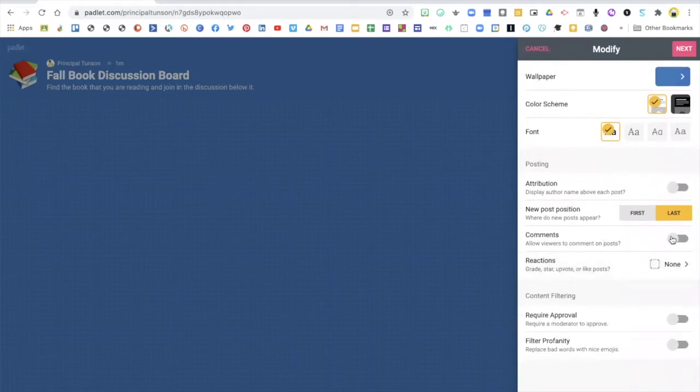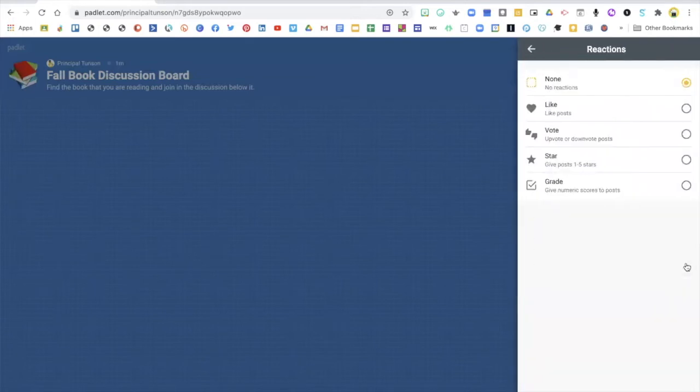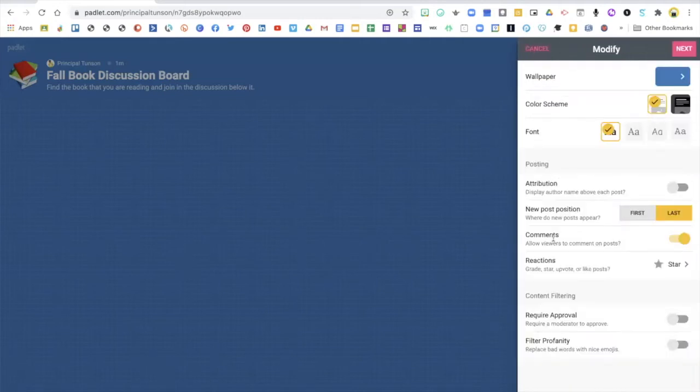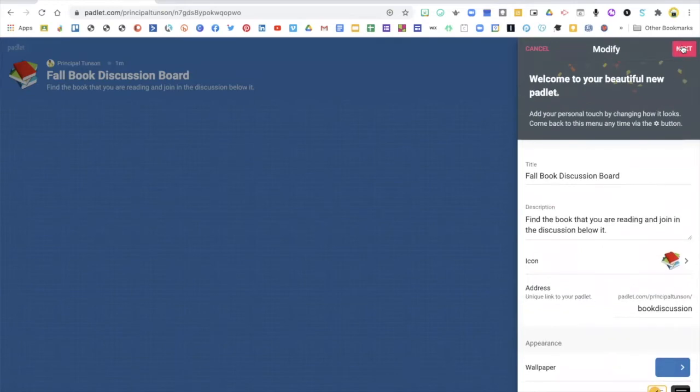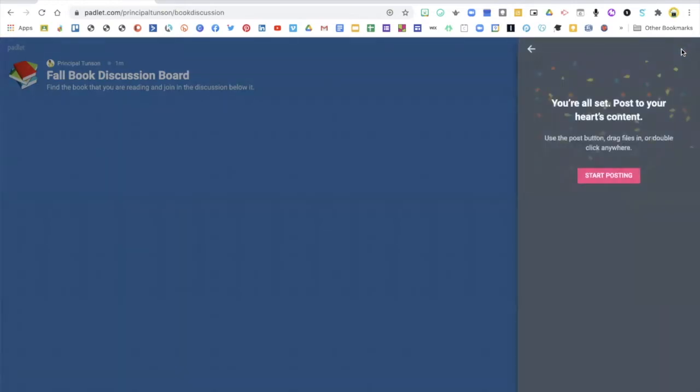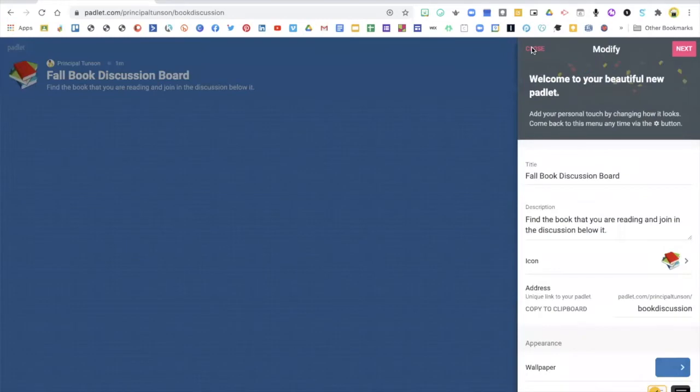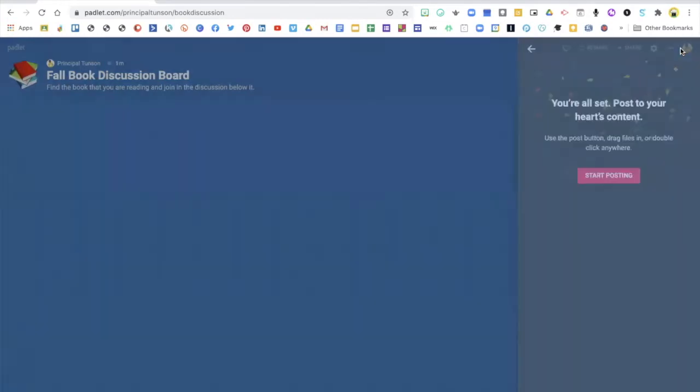Comments: viewers can comment on the post, so turn that on. And then I also want them to be able to rate the comments. And then, of course, I will have to approve the post prior to the students making it visible. And then we are all set. We are all set to go.